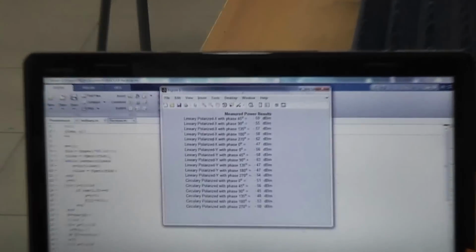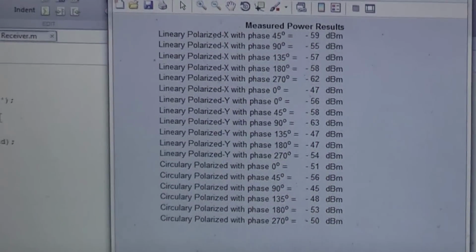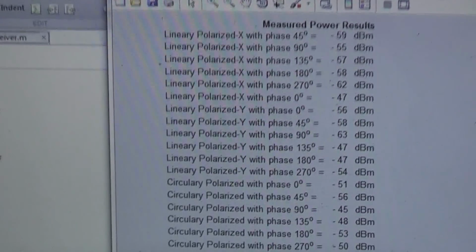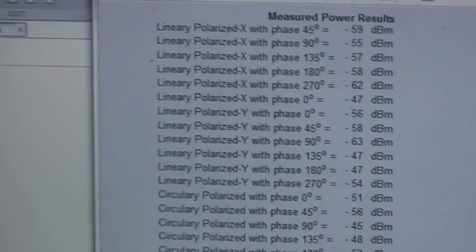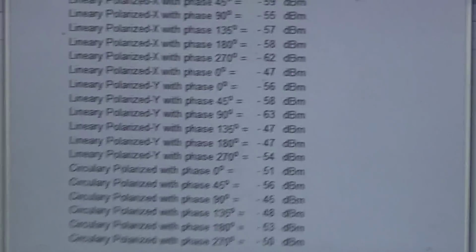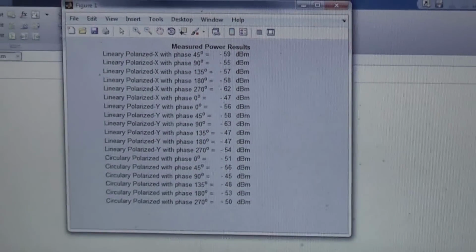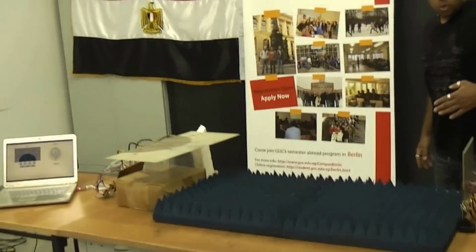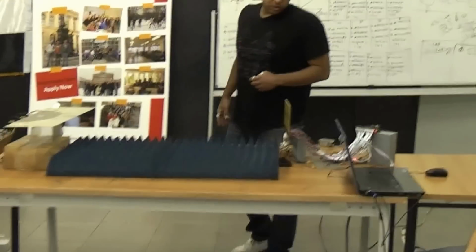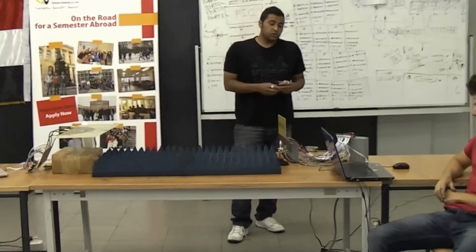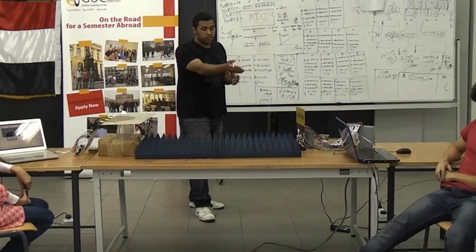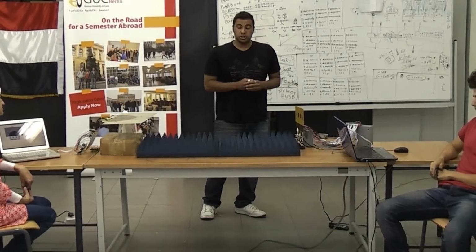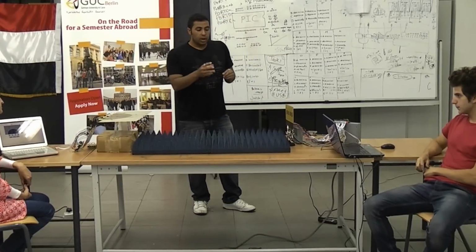Here we can see all the measured power results, starting from a simple linearly polarized with the phase of 45 degrees, ending up with circularly polarized with the phase 270. Actually, our system is a little bit basic because all we have to do to acquire the adaptivity of our system is to measure all the powers of all different combinations here. So what we are doing is going through every combination, just measuring the power. We consider this an advantage, for we can use our system for research going forward, so we can develop a better system that can acquire the best communication network through acquiring the best power.